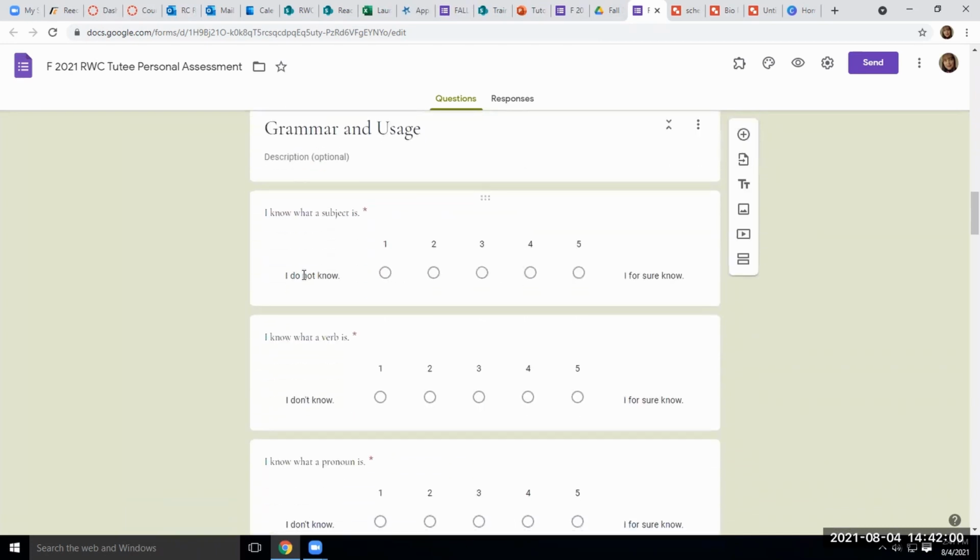And then I explain to them, it's pretty self-explanatory, but if they have absolutely no idea what it's asking, they should select one. If they know for sure what it's asking, they can select 5 or make a judgment across the middle. I always tell students that they need to be honest with themselves foremost, and then be honest on this form, because I'm going to take their results and look at what we need to work on during the semester.